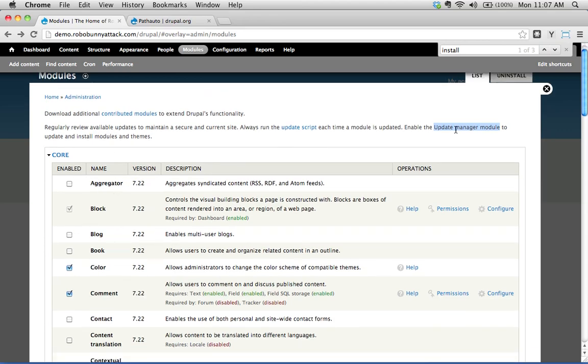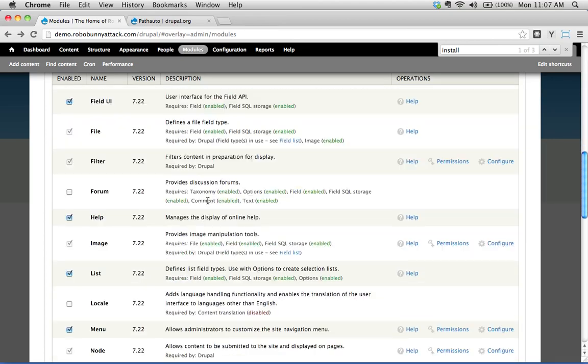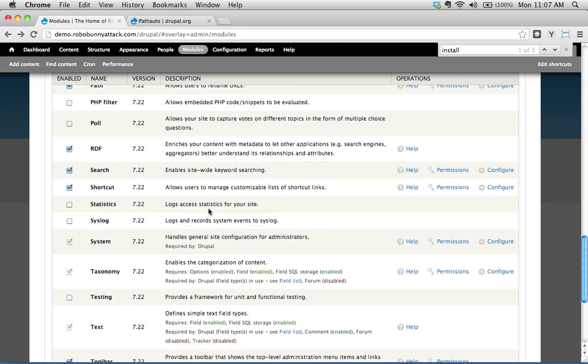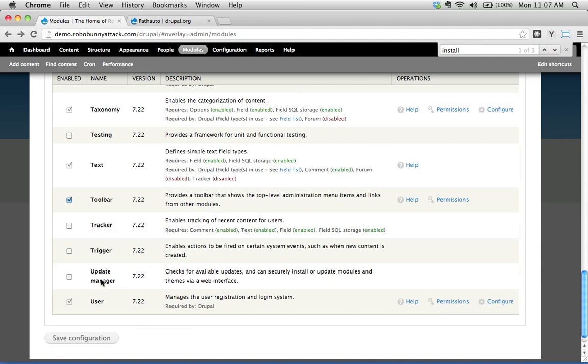So we're going to look for the Update Manager module within the core modules. These are all in alphabetical order, so let's scroll down and look for the letter U. And here it is, Update Manager. It's not enabled right now, so why don't we go ahead and enable it? Before we do that, let's see what it does. It says that it checks for available updates and can securely install or update modules and themes via a web interface. I'm a fan of web interfaces, so let's go ahead and save this.